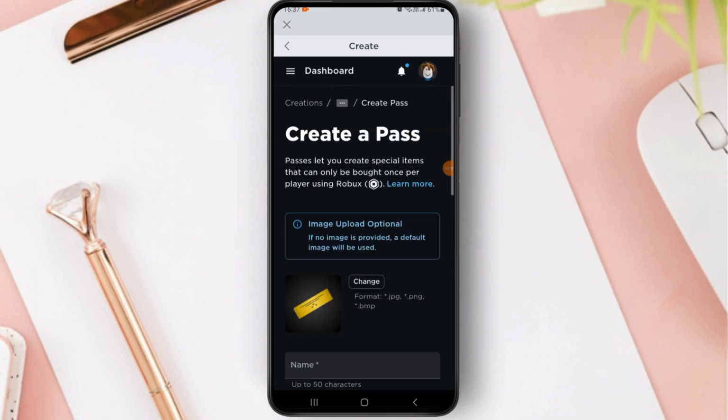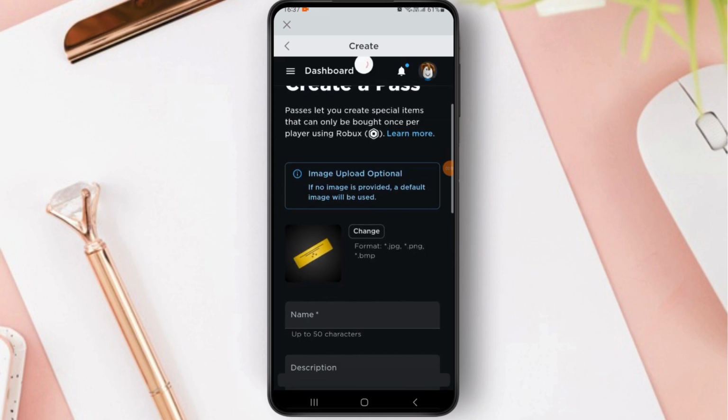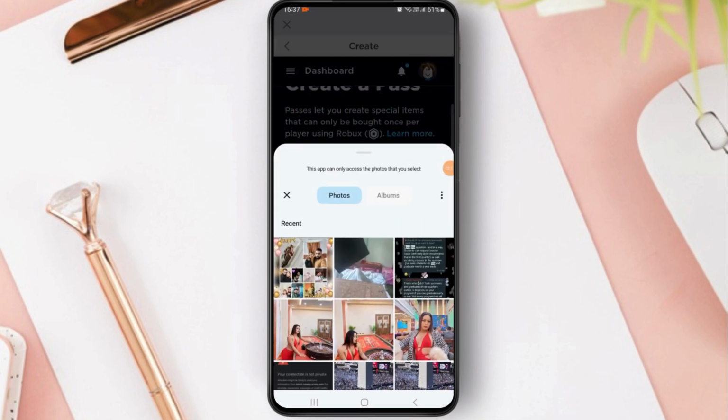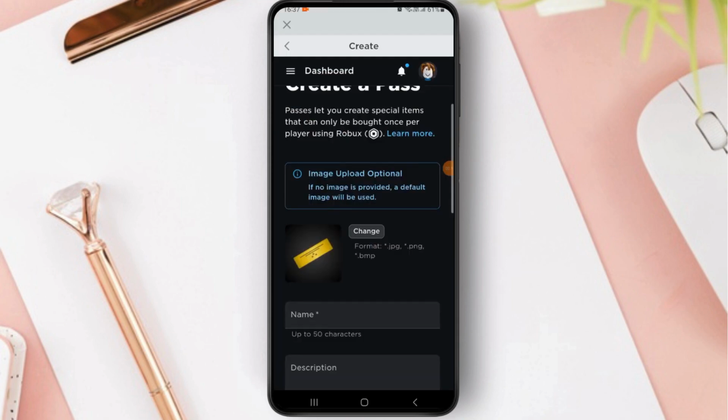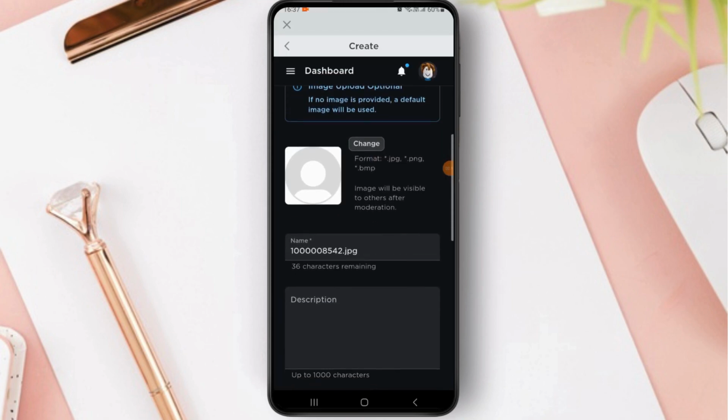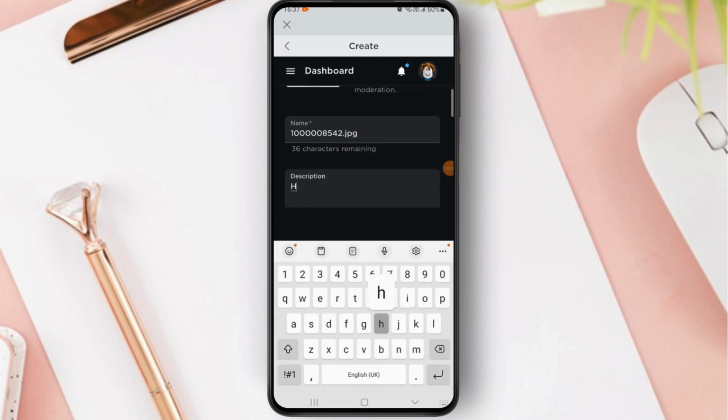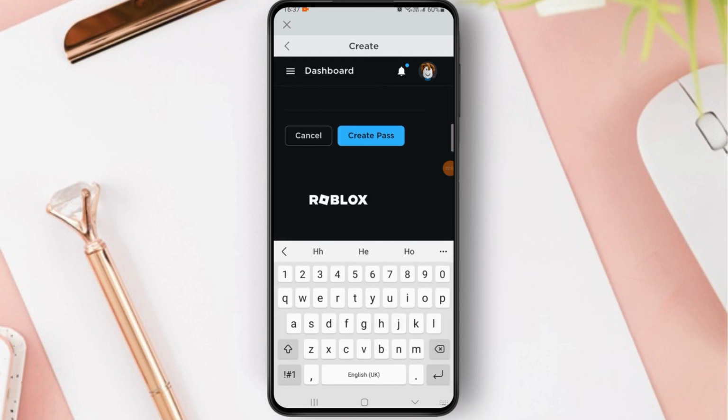So once you tap on Create a Pass, it will come up with this section where you can simply upload a picture that you want to upload. So tap on Change and upload any picture. So I'm gonna upload this picture. So once you upload a picture, give the name, give a description, any description, and simply tap on Create Pass.